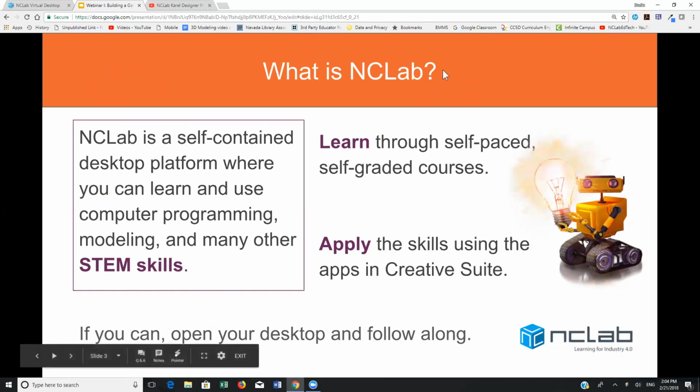For those of you who don't know NCLab, we are a company that produces a self-contained desktop platform. And on this platform, you can learn and use computer programming, modeling, and many other STEM skills. And you'll see more and more apps and courses come alive on this desktop. So stay tuned for that. The courses themselves are self-paced and self-graded. The expertise is built in, and people can take the courses on their own on any device.